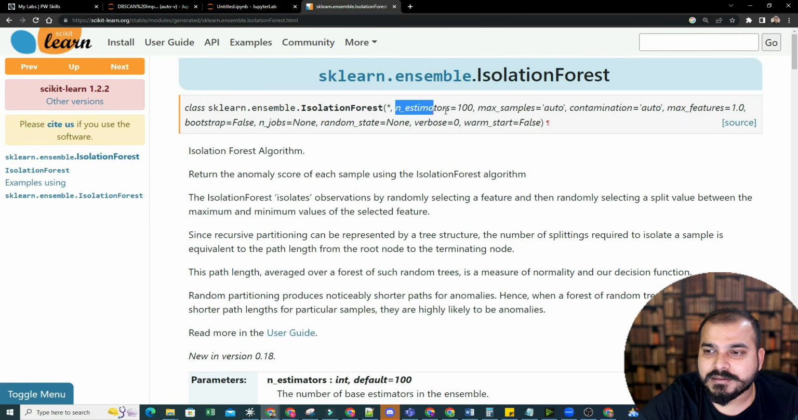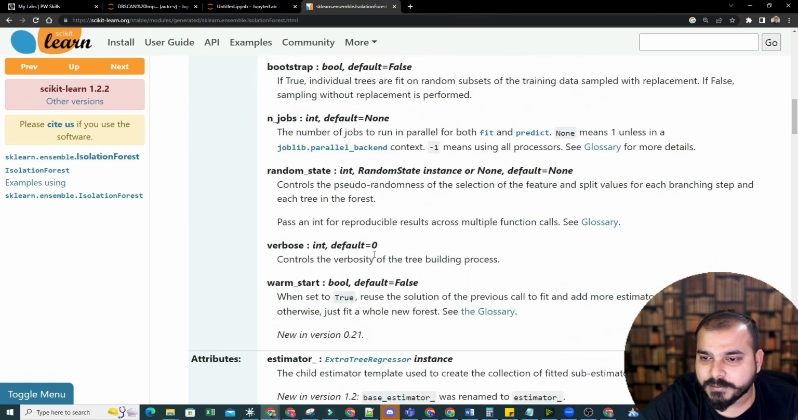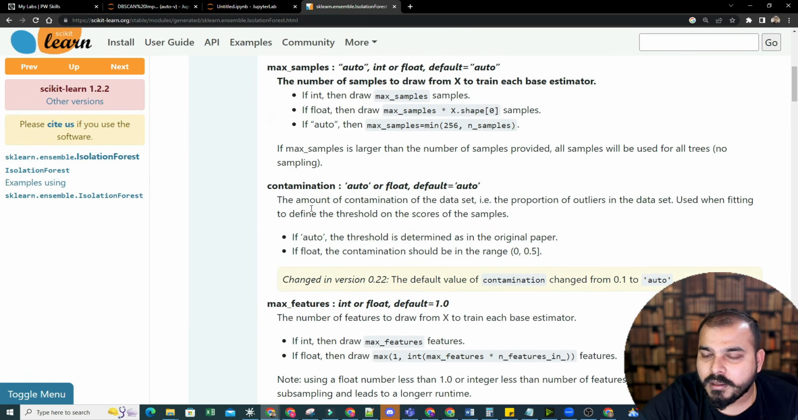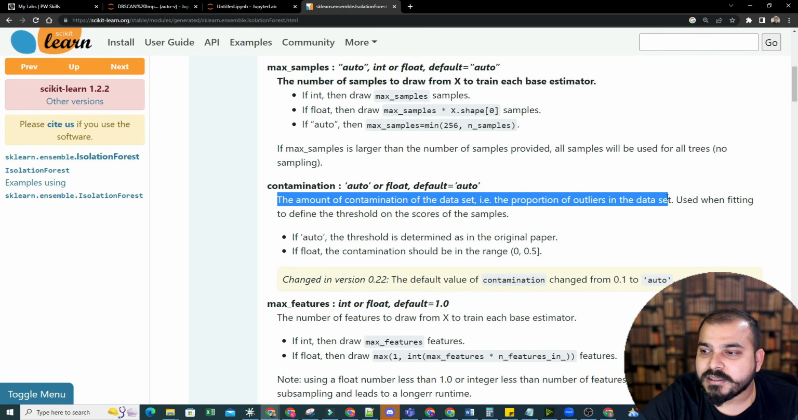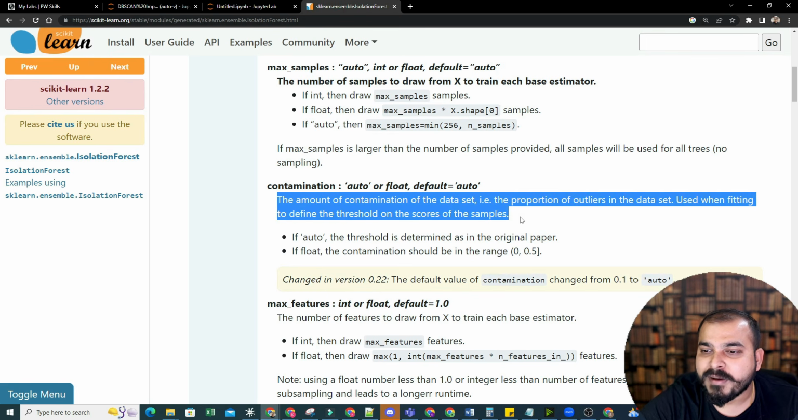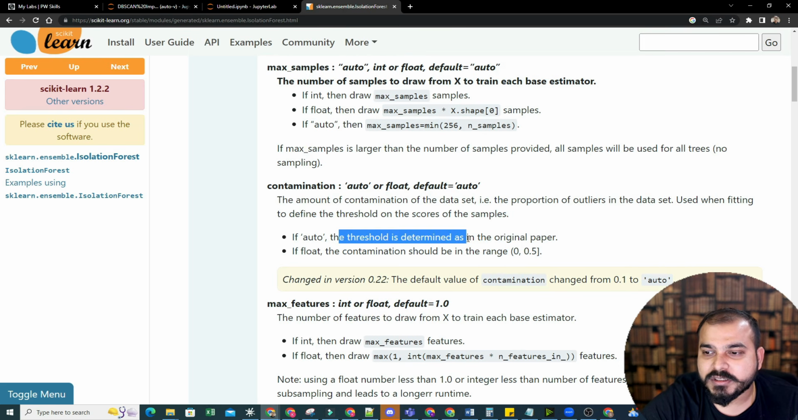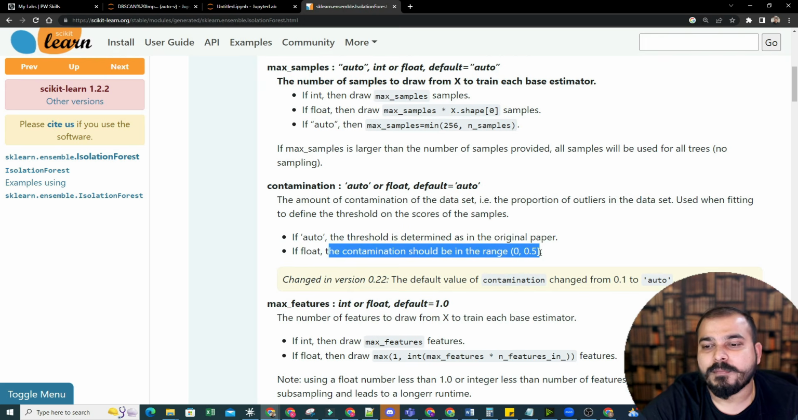Now here you can see it is talking about n_estimators. There is max_samples, like how many features I have to consider, and one more parameter is contamination. If we go and see contamination, it is the amount of contamination of the data set, that is, the proportion of outliers in the data set used when fitting to determine the threshold on the scores of the samples. If auto, the threshold is determined as in the original paper. If float, the contamination should be in the range 0 to 0.5.